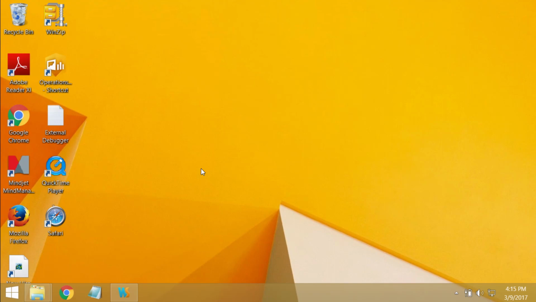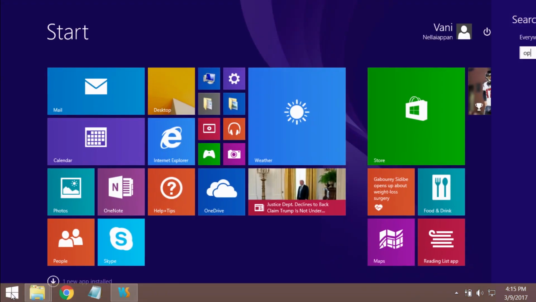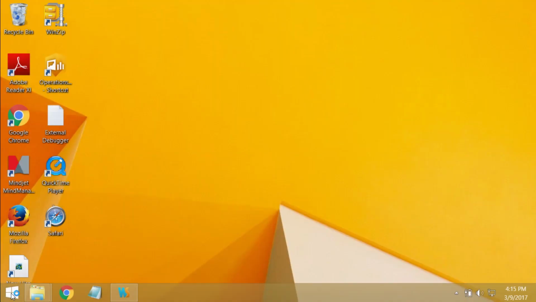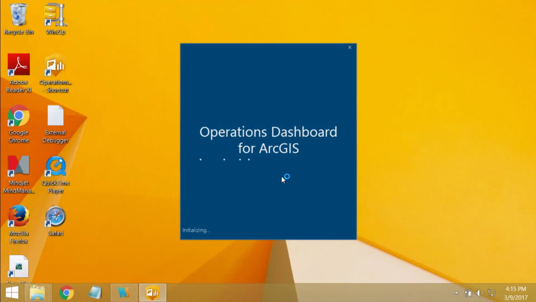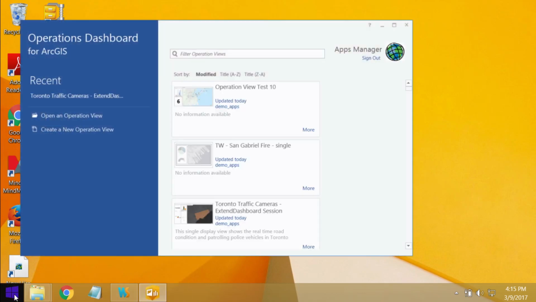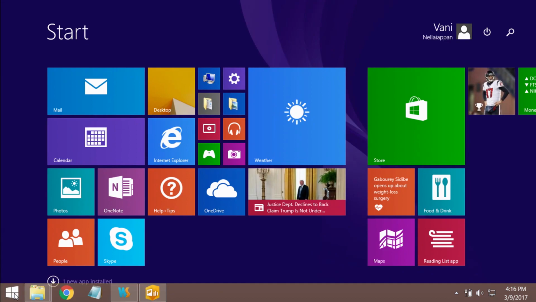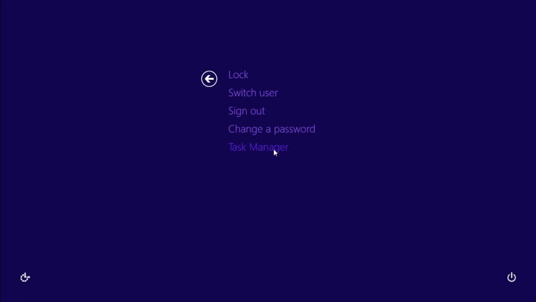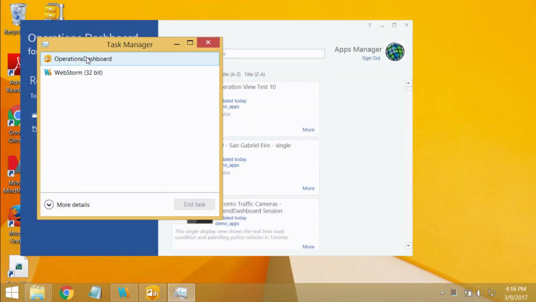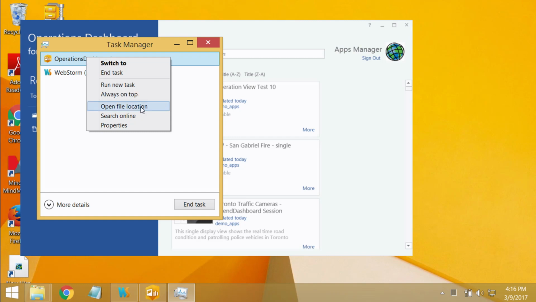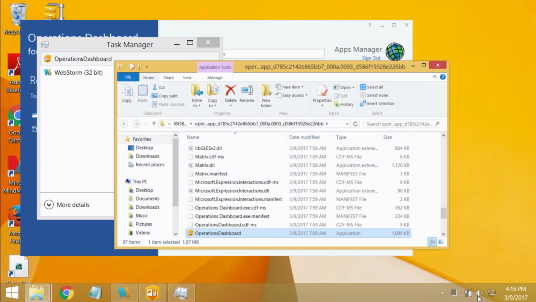So 2 important things to note here is to set the development environment and make sure the files are hosted on a web server. Let me show you how that happens. Let's start dashboard in normal mode on Windows. Once the application opens, open the task manager, right click on operations dashboard and click on open file location. This will take us to where the exe is located.